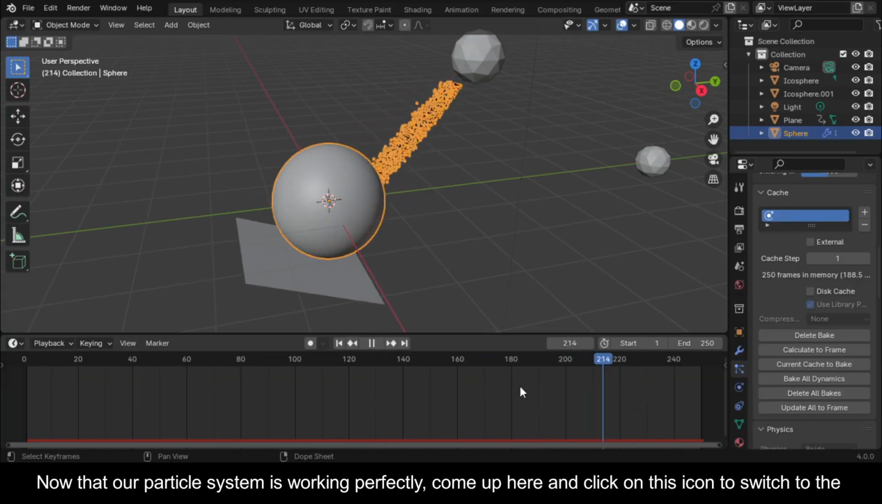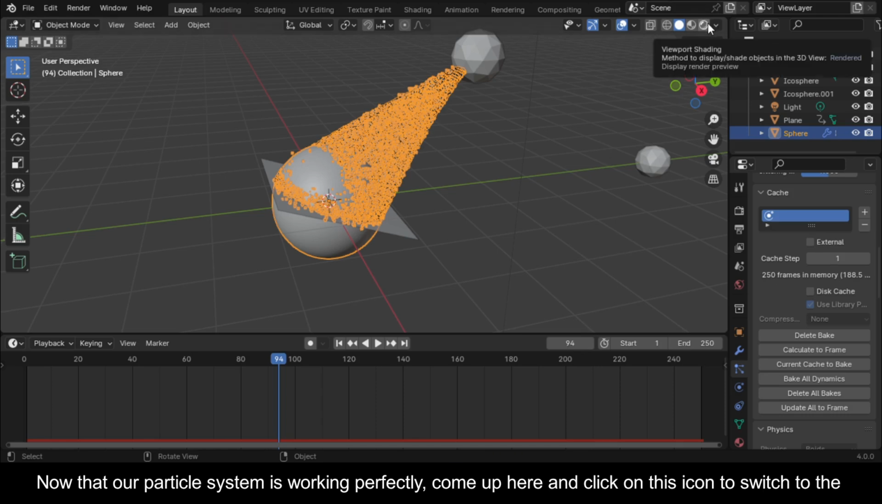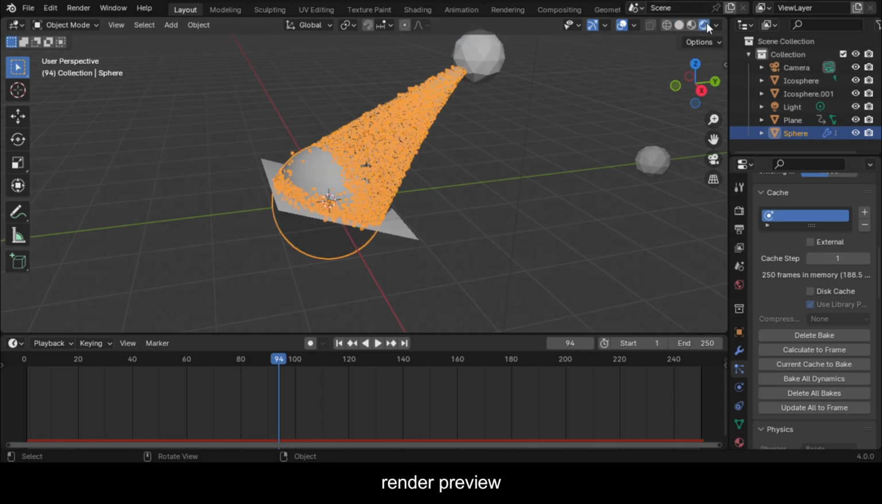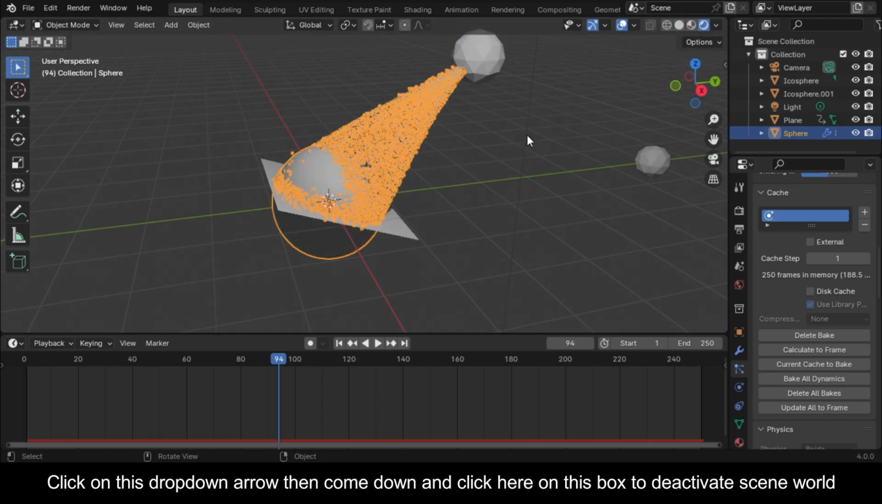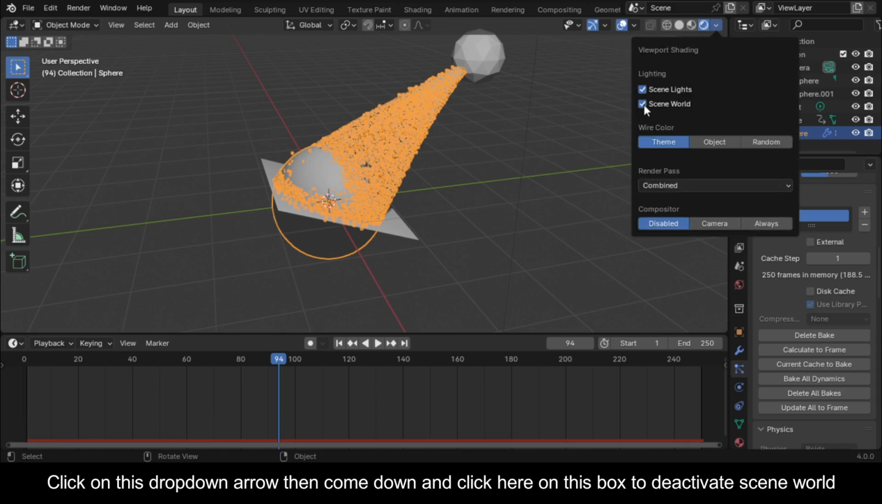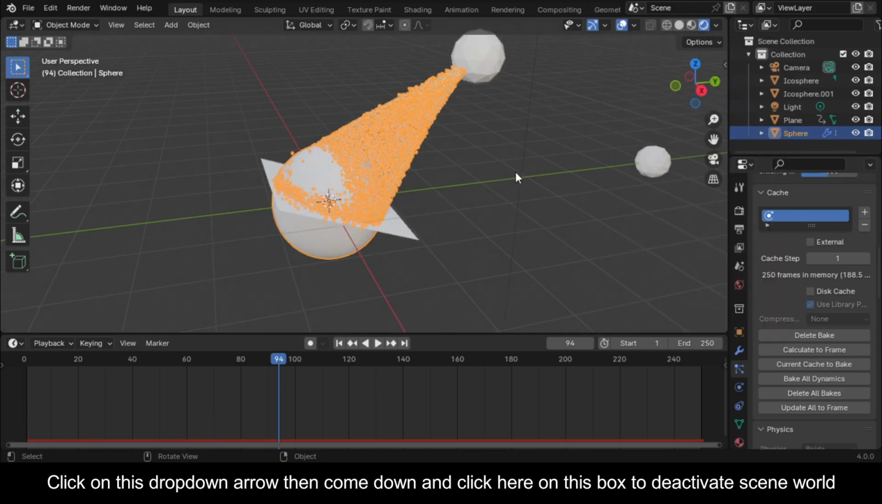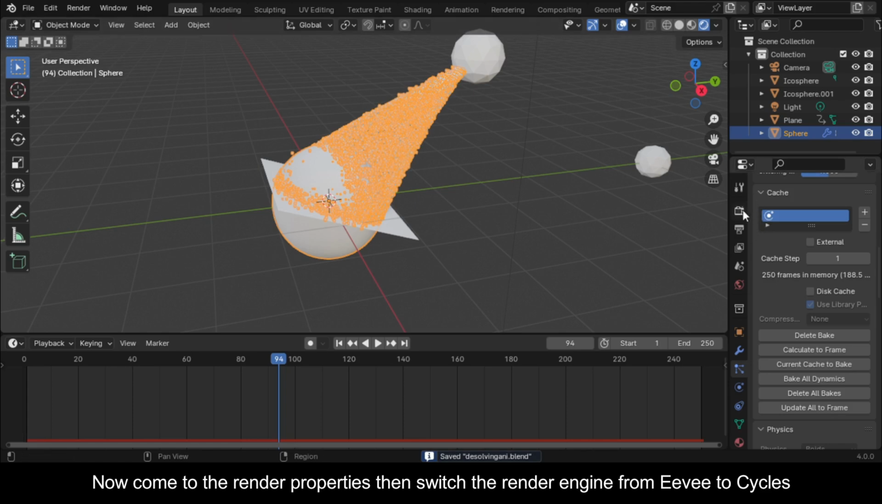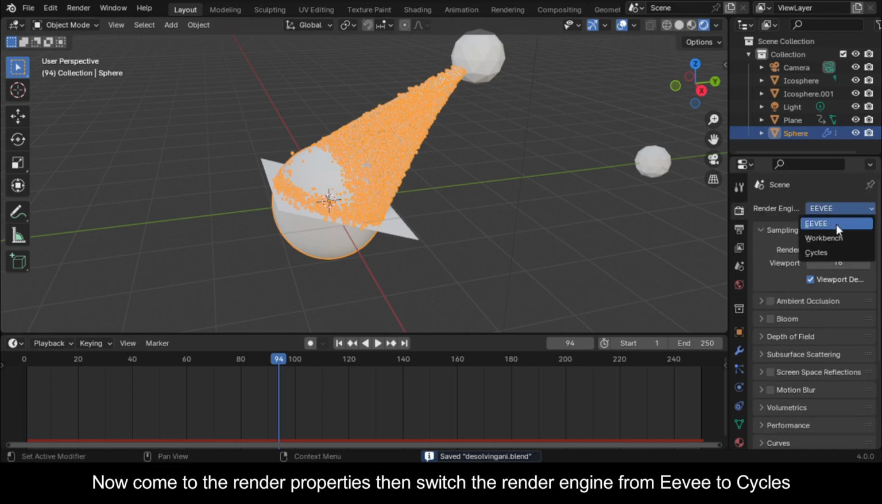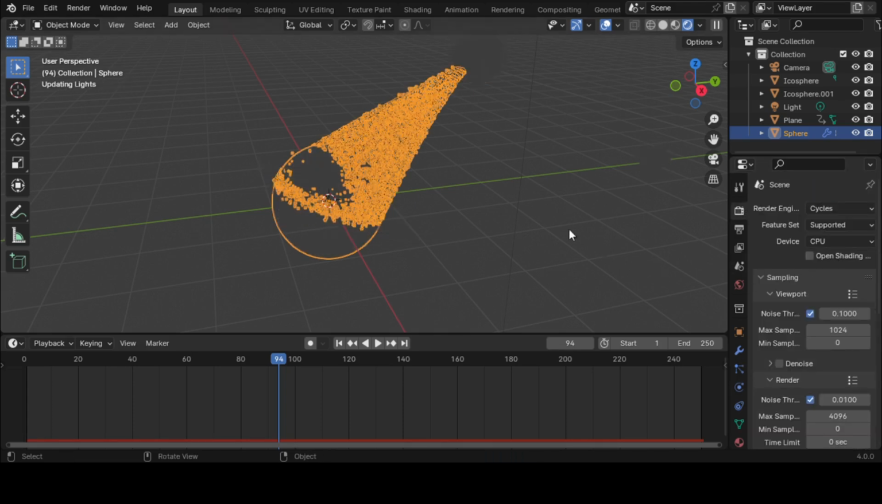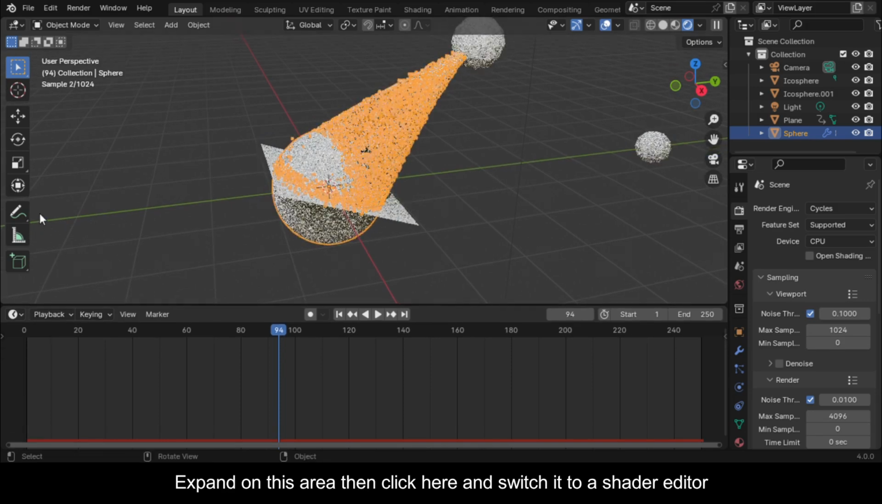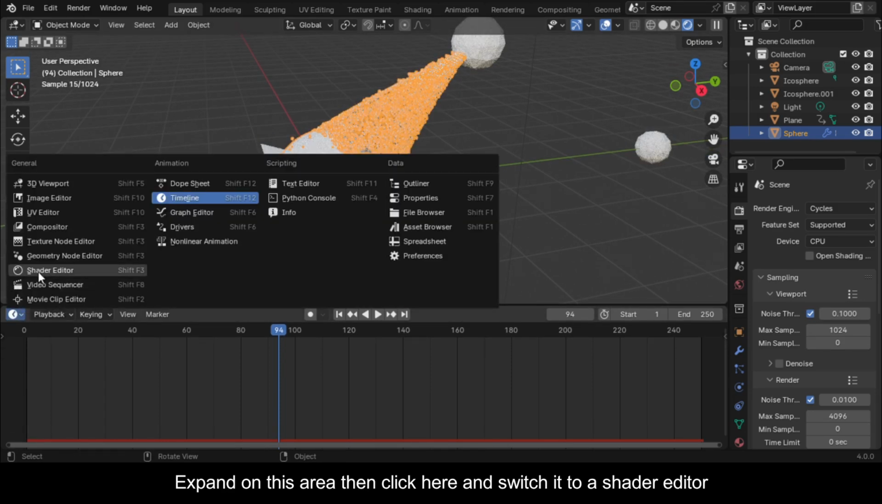Now that our particle system is working perfectly, come up here and click on this icon to switch to the render preview. Click on this drop-down arrow, then come down and click here on this box to deactivate Scene World. Now come to the render properties, then switch the render engine from EEVEE to Cycles. Expand on this area, then click here and switch it to a shader editor.